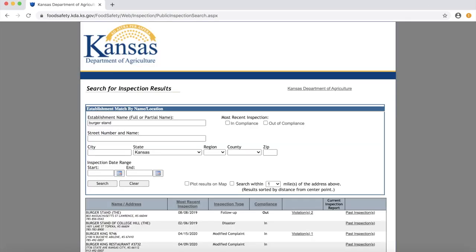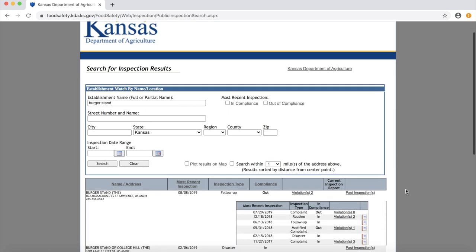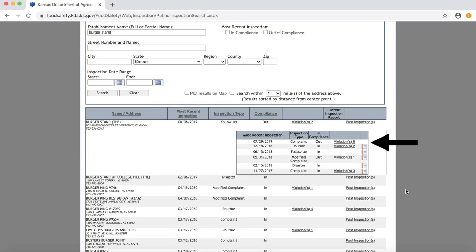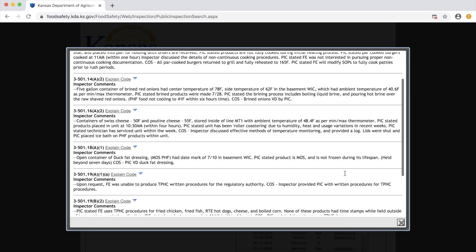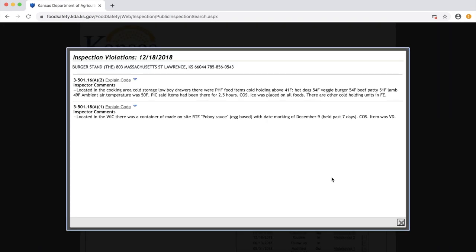Back on the overview record page, there is a link to past inspections, and we see that in July 2019, the Burger Stand underwent an inspection that resulted in 8 violations, and another one in December 2018 that resulted in 2 violations. In July of 2019, the restaurant was out of compliance, but in December 2018, it was in compliance. If we were doing thorough research on the Burger Stand, we would want to look into both of these previous reports and note the differences between the two.